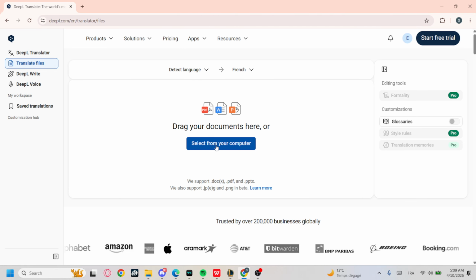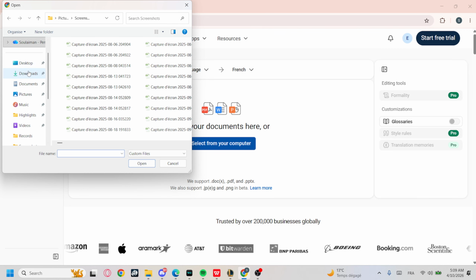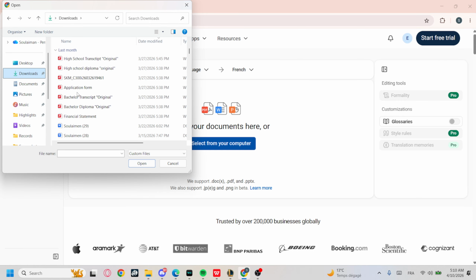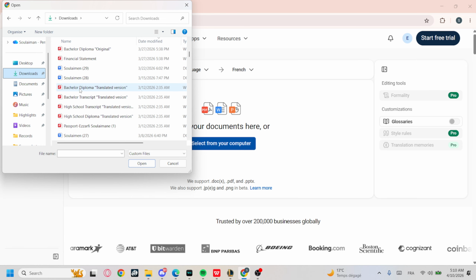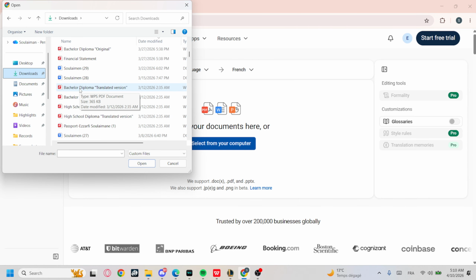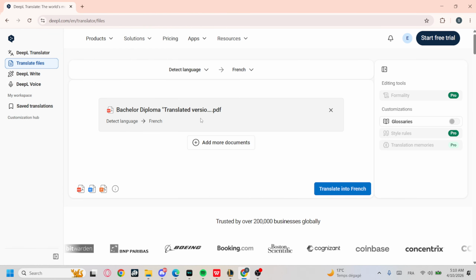Okay, so let's go with select from your computer and then go with a Word document or a PDF, so it's up to you. You can go with Word, PDF, PowerPoint, etc. So for example, I will go with that one.